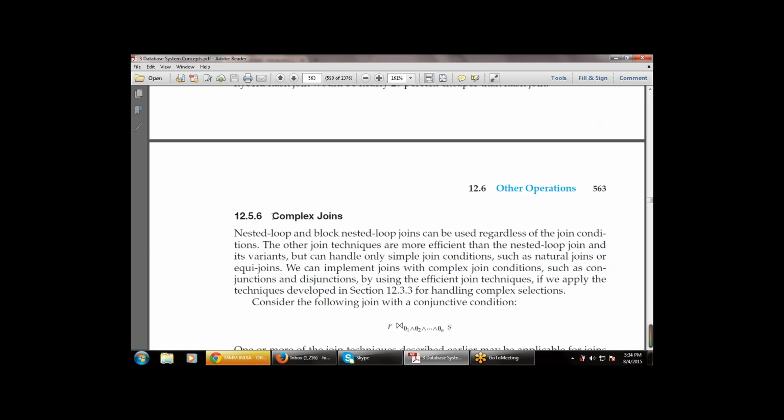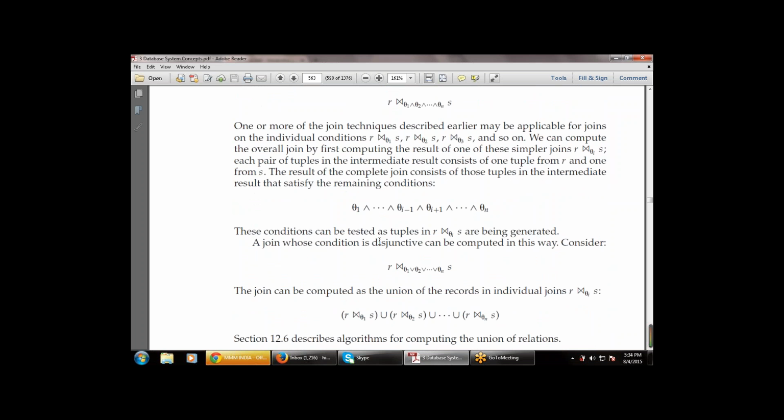Then next are the complex joins. The nested loop and the block nested loop join can be used regardless of the join condition. The other join techniques that are more efficient than the nested loop join and its variants can handle only simple join conditions, not complex conditions.